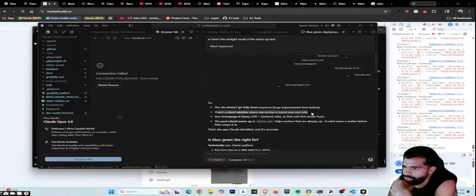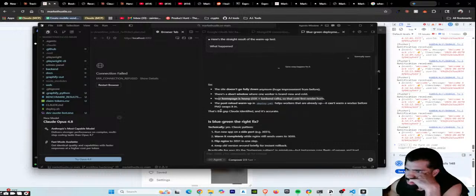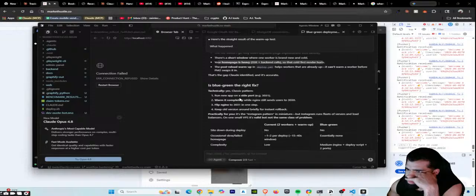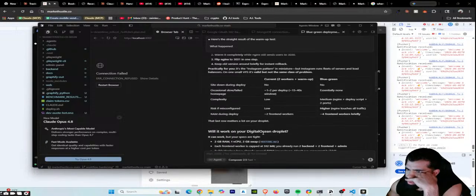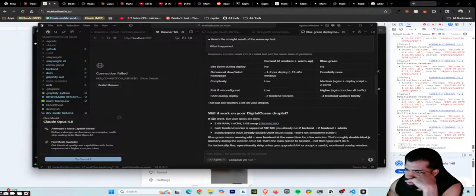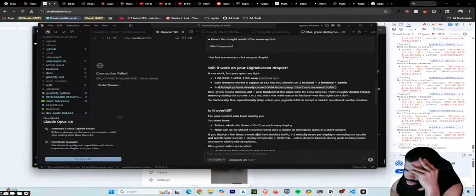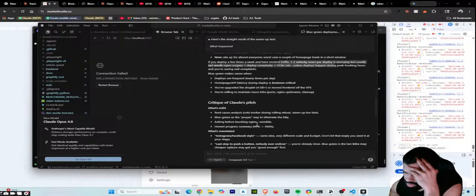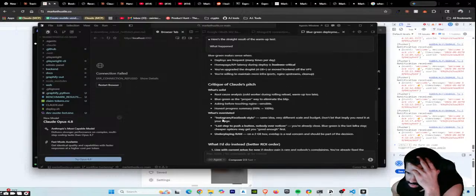There's a short window where one worker is brand new and cold. Your homepage is heavy, so the render hurts, supposedly the reload warm. And it's accurate, it's blue-green right there. Technically, yes: run a new app on a side port and warm it up. Will it work? It can work, but your specs are tight. Each front end worker is capped, and you have 2 back end, 2 front end, plus admin builds. Deploys already cause long swaps. If you deploy a few times a week and have modest traffic, critique what are solid root causes and what's overkill.